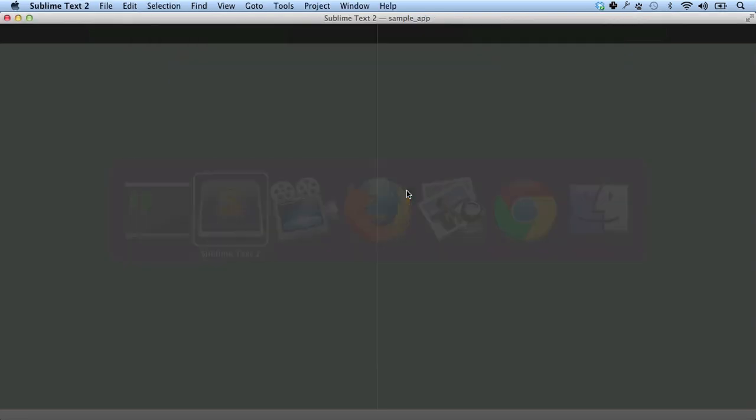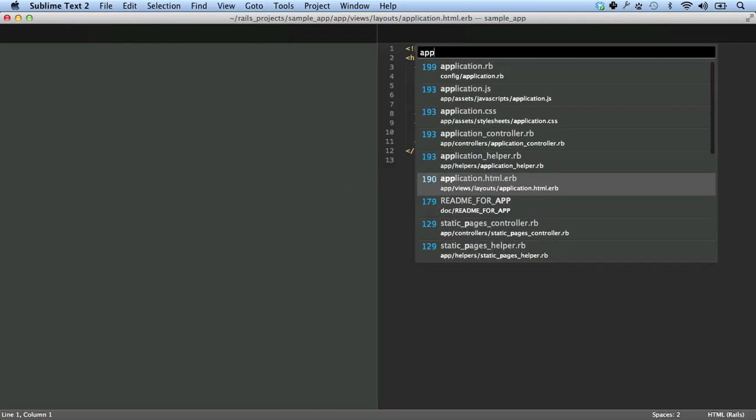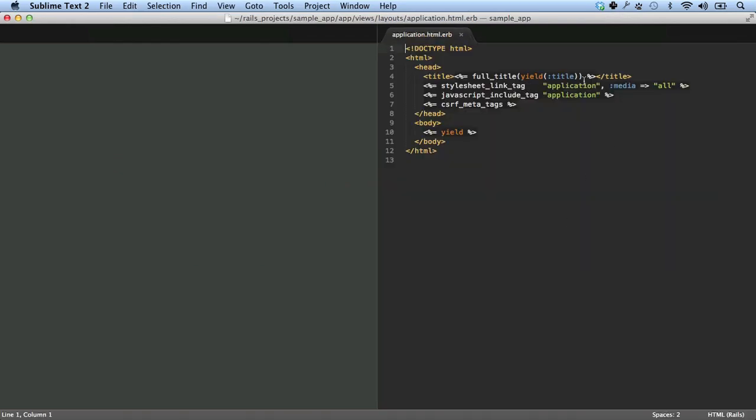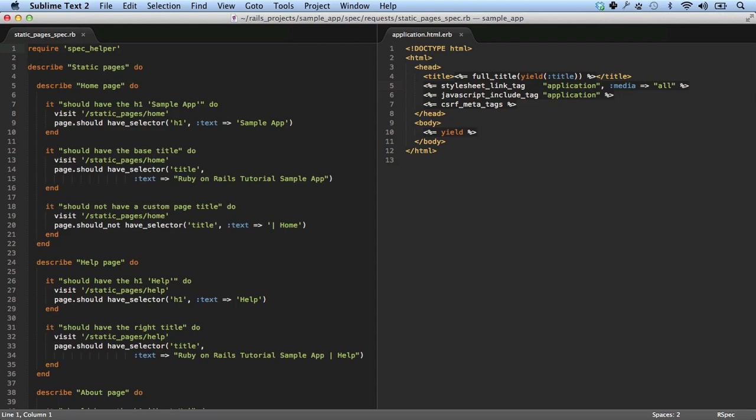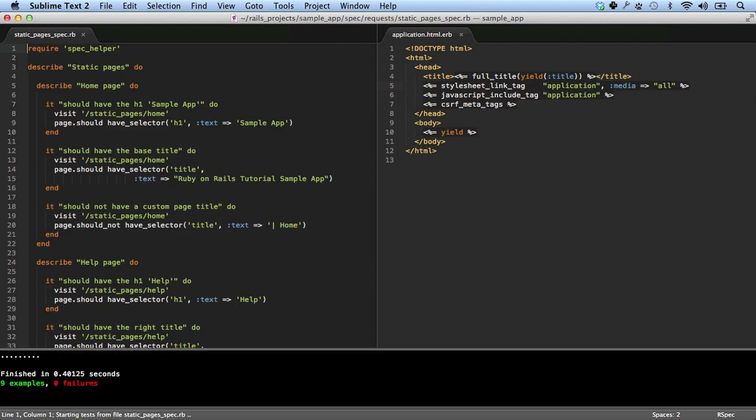Now that we've talked about hashes and symbols, let's take another look at that CSS from earlier in the lesson. So this is a line to include the application style sheet link tag, application, media all. Now, some of this is still somewhat obscure. We'll be talking more about this line in later lessons. But for now, we can see what we've got here. Let's run our test suite. This is the entire suite for now. There's only one file. So we've got 9 examples, 0 failures.